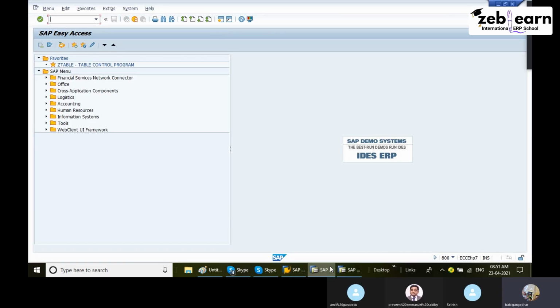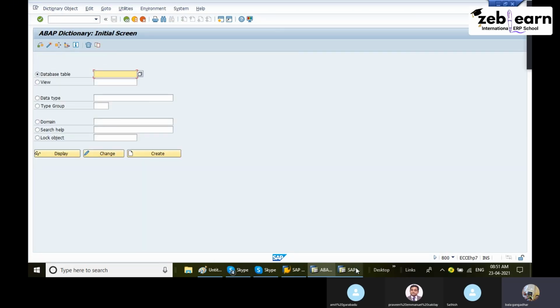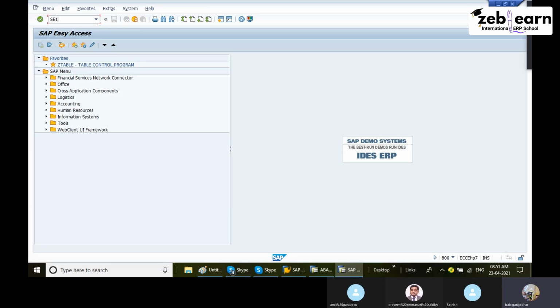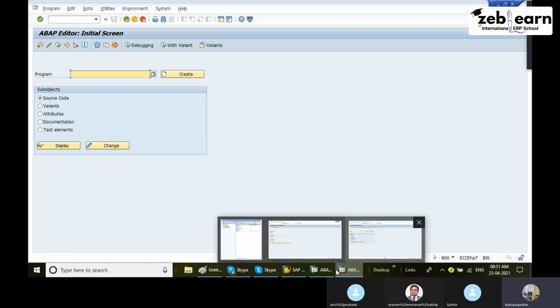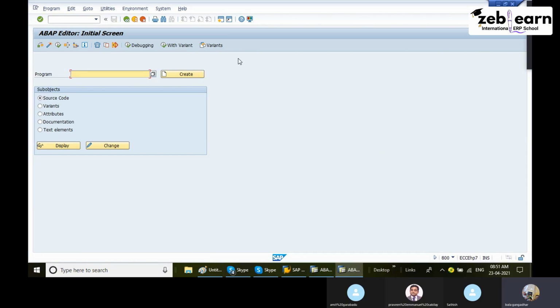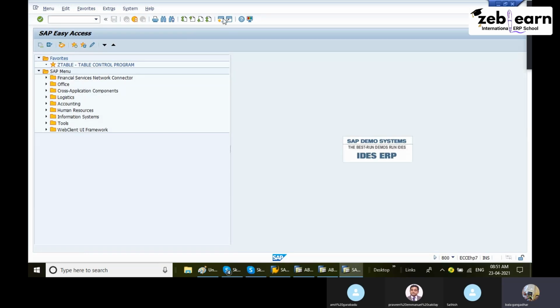I can work with SC11 here, and if I want to work with a report, SE38, like that we can work parallelly with different sessions. The maximum number of sessions is 6; I can open 3, 4, 5, 6 here.